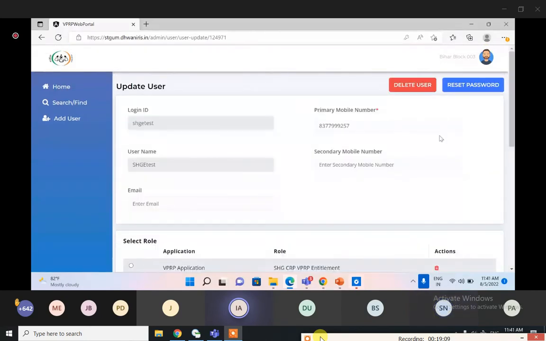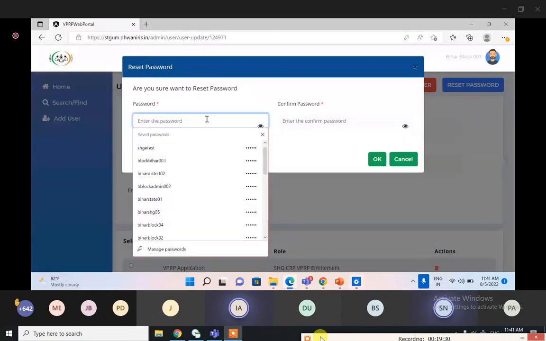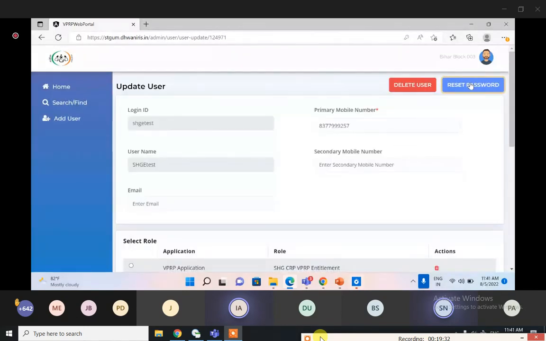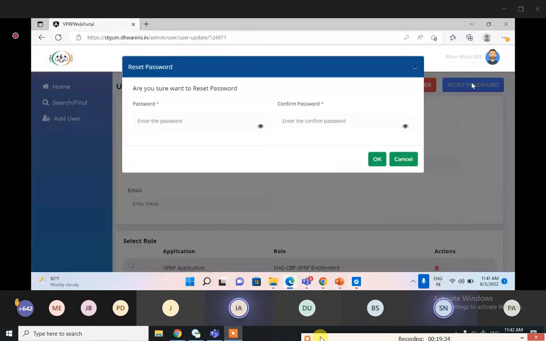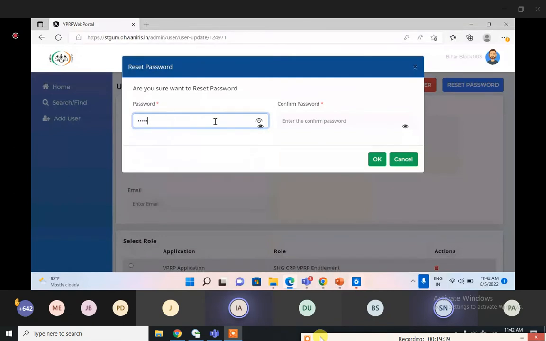The last 2 things that I would like to mention here are these 2 buttons. Another function that you can perform is to reset the password. I think we had a question regarding that also. So at block level, you can reset the password for your SHG, VO or GP user. If you want to reset the password, you can simply go to the top of this update user module, click on reset, this blue tab, and enter the new password you want to provide to this particular user.